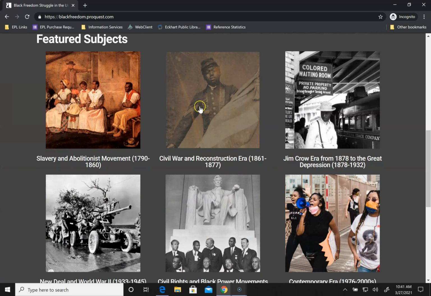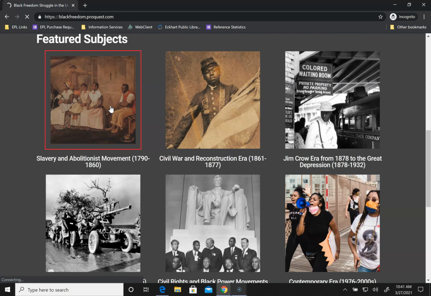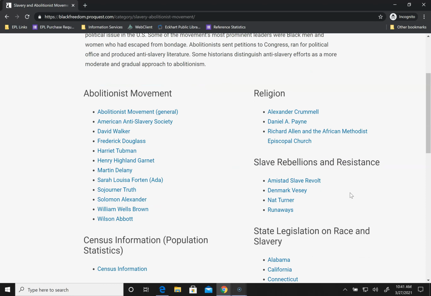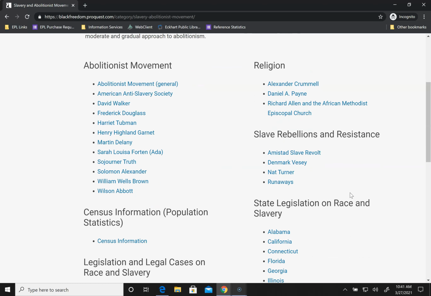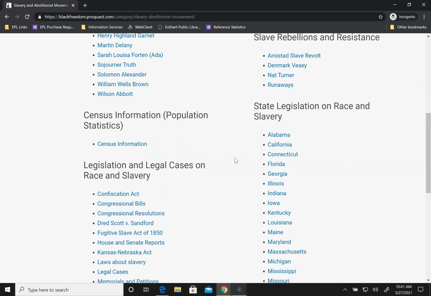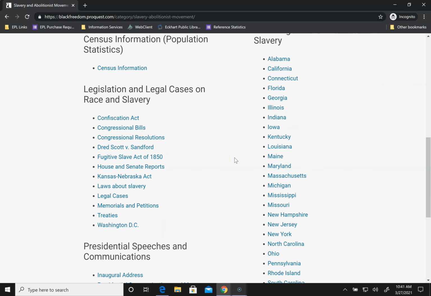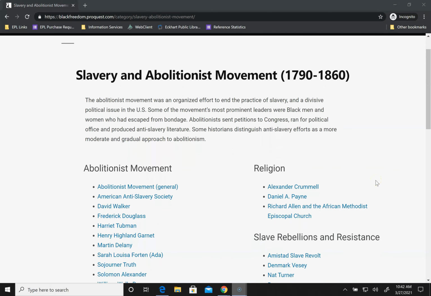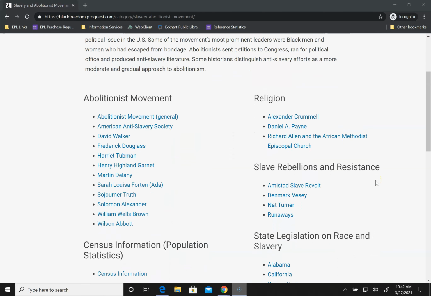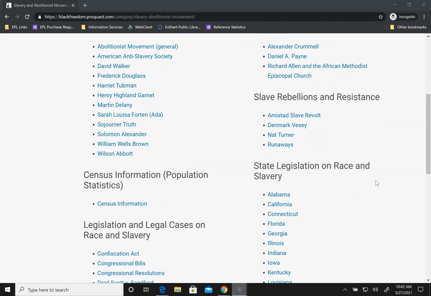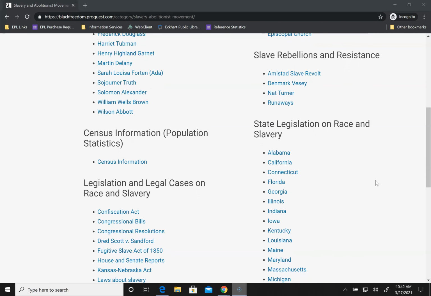So if you're only looking for information about slavery and the abolition movement, for example, you can click that, and then it collects information. So if I'm browsing by subject, there'll be a general explanation of that subject up at the top, and then the primary sources are further organized by person or event.